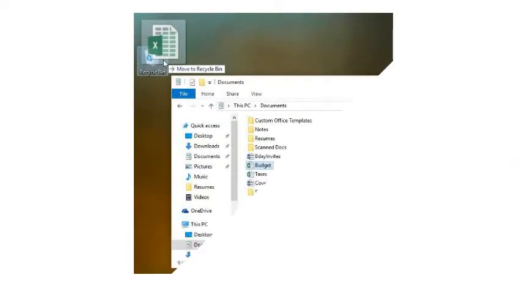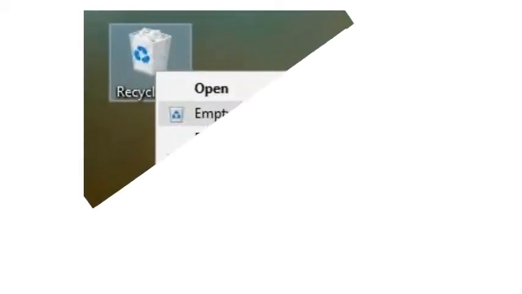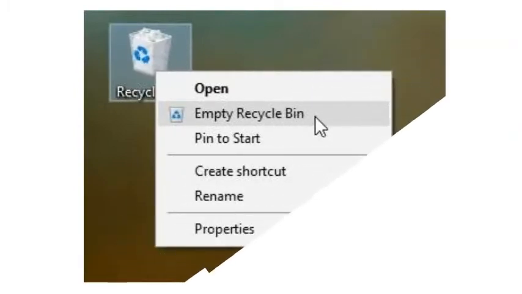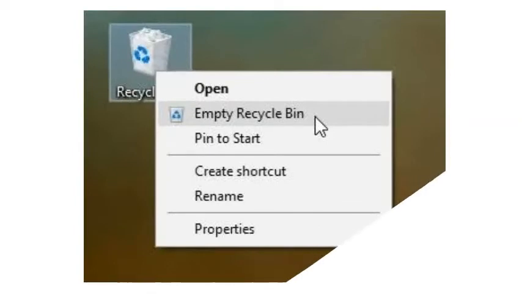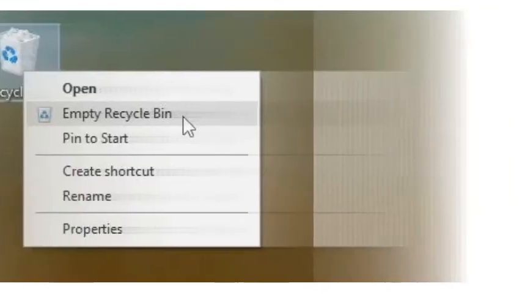First, click and drag the file to the recycle bin icon on the desktop. You can also click the file to select it and press the delete key on your keyboard. To permanently delete the file, right-click the recycle bin icon and select Empty Recycle Bin. All files in the recycle bin will be permanently deleted. Note that deleting a folder will also delete all of the files within that folder.